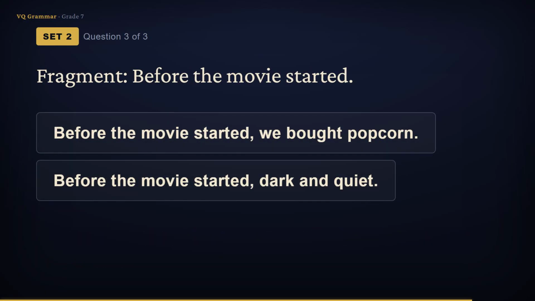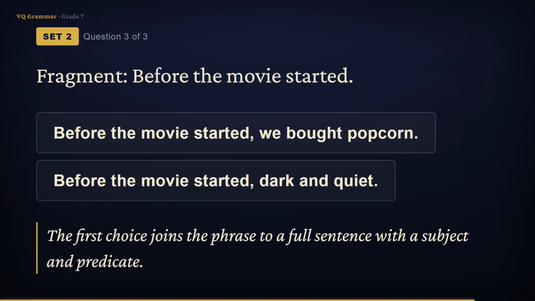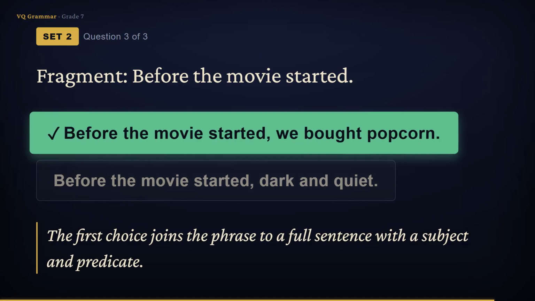Before the movie started. This phrase leaves us hanging. Before the movie started, what happened? The first choice attaches it to a real sentence. Before the movie started, we bought popcorn. Now there is a subject, we, and a predicate, bought popcorn, and the thought finishes. So the answer is the first choice.